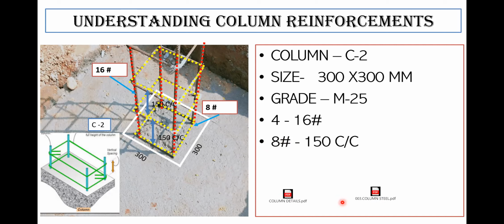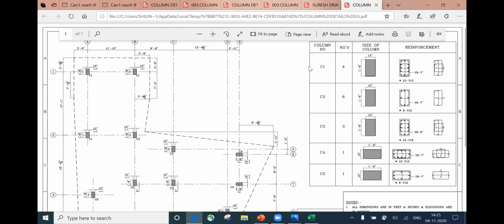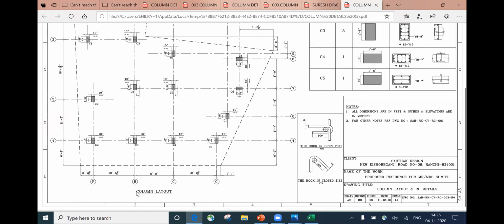So we'll try to understand the practical drawings that we have. Whenever you get a drawing, try to see what's written here. Again, it is a column layout, and what is written in the notes is: all dimensions are in feet and inches and elevations are in meter.